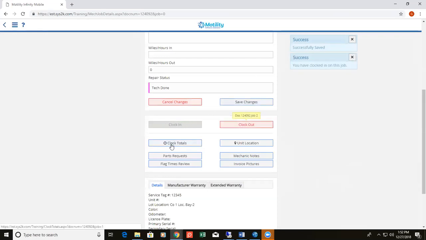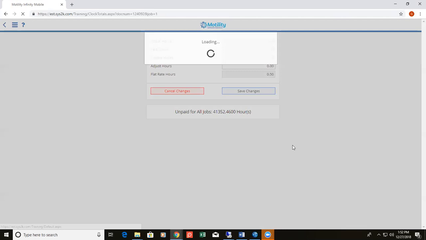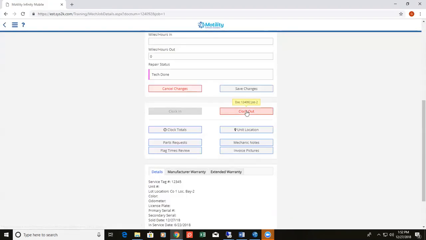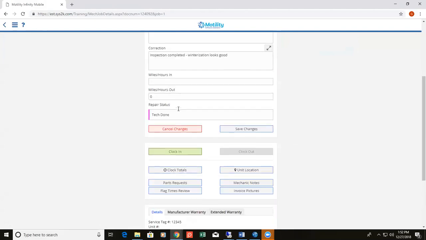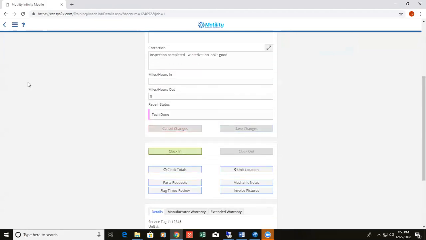And you can always remember, you can check the clock totals. It's going to tell me, here's what's assigned for this job line, because we said it would take half an hour. So I can see this is how long it's supposed to take me. And we'll go back. I've marked it as tech done. I'll go ahead and clock out. We're not going to wait half an hour, but let's just say we did. Everything looks good. Maybe it's part of the inspection process to take a photo of the unit as it's getting ready to leave the bay. You could do that. But beyond that, save your changes.